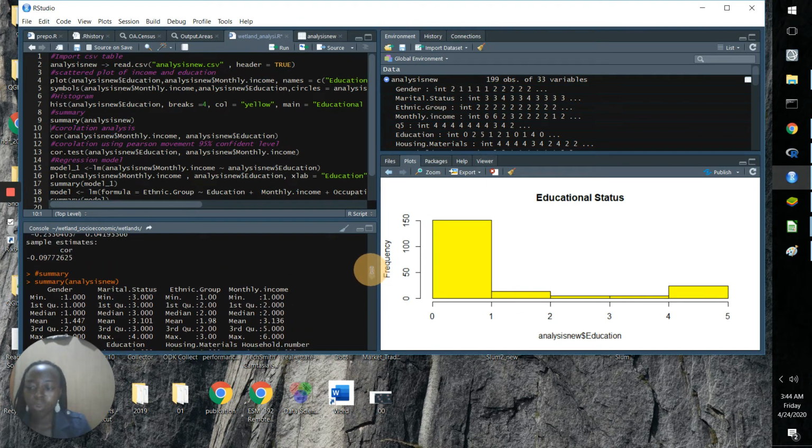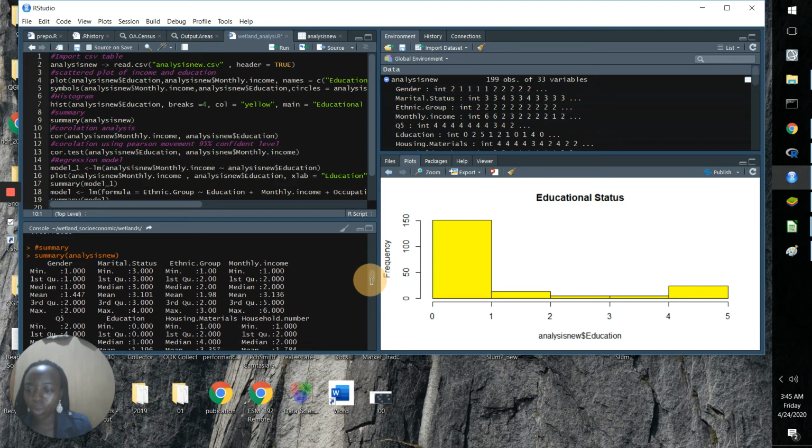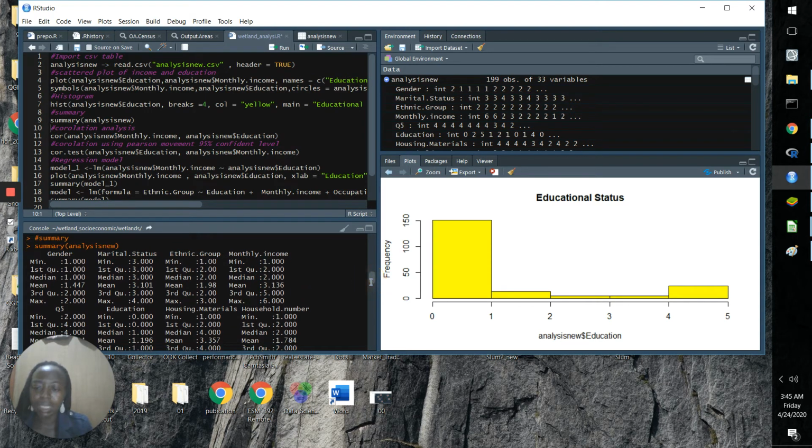You have your minimum, the first quarter, the median, the mean, the third quarter, the maximum. All these things are very important. You see the mean of the gender, between 1 and 2, is 1.4, but you don't need the mean for a gender. Gender is gender. It's either you are female or male, there's nothing in between. Then let's look at the mean of the income. The mean of the income is 3.13, which is like earning 15,000 naira in a month. So the population has an average income of 15,000 naira per month.